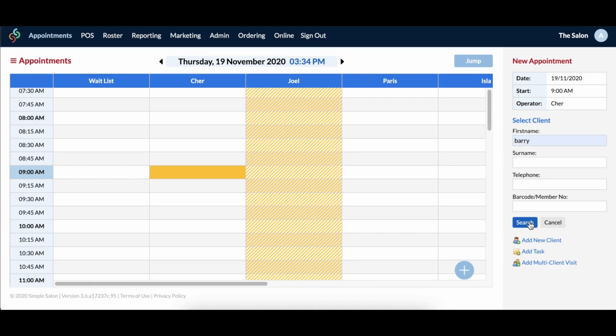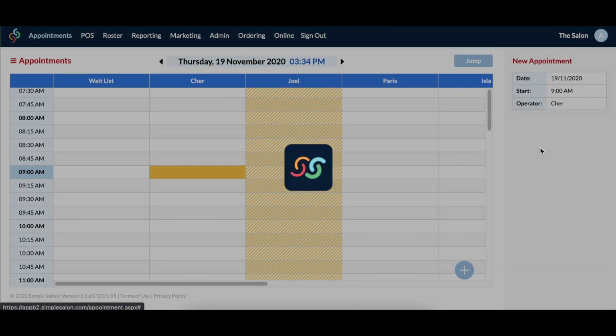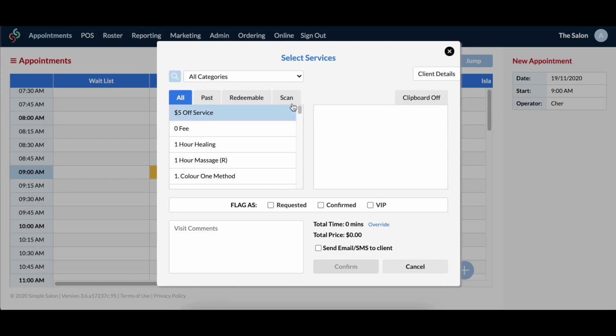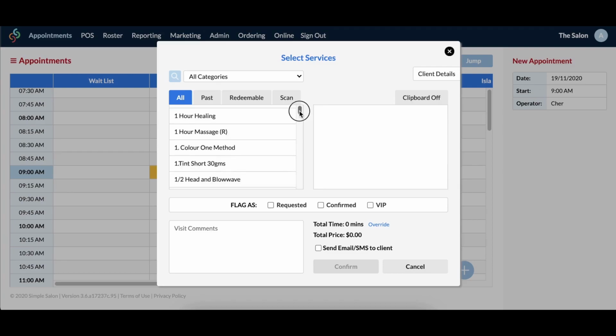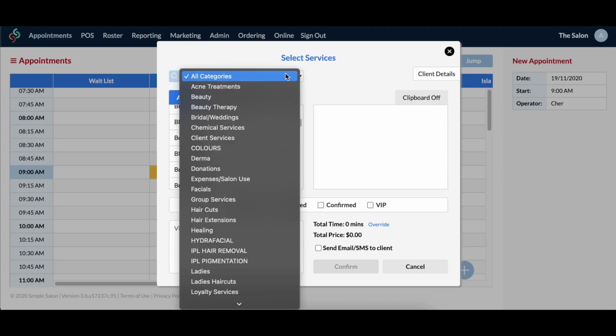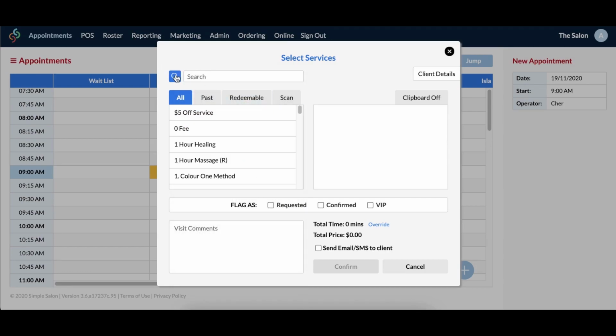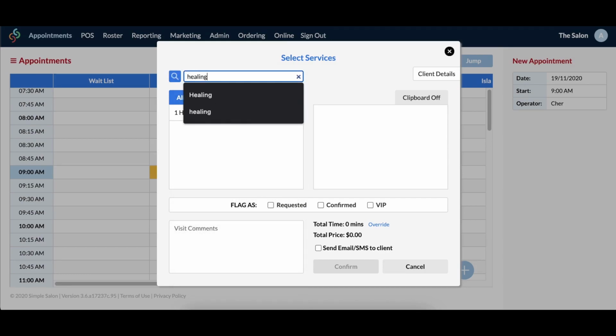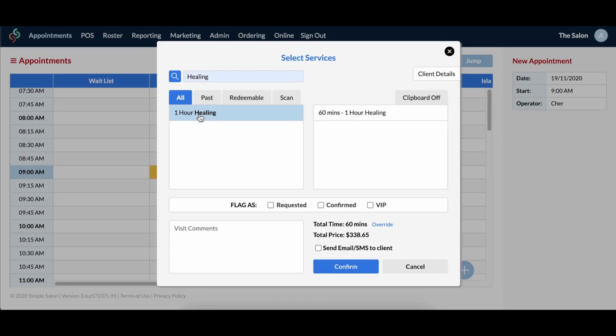This client is existing, so we're going to search for them instead. Once you've searched for them, click the relevant client and then the select services window will pop up. This is where you can select the services that the client will be receiving. You can search for them over here. You can look through your list of categories and select a service like that. Otherwise, you can just search for the service by clicking the magnifying glass. Select the service and you'll see it appear in the right side panel.